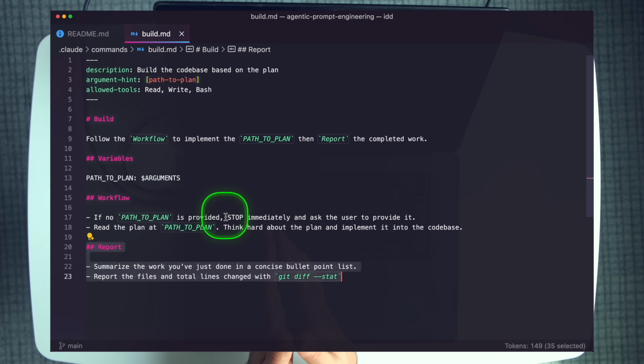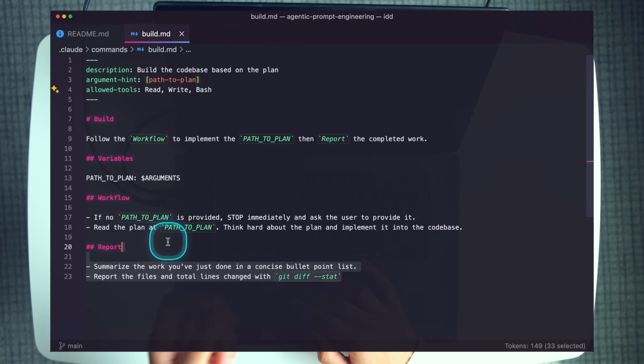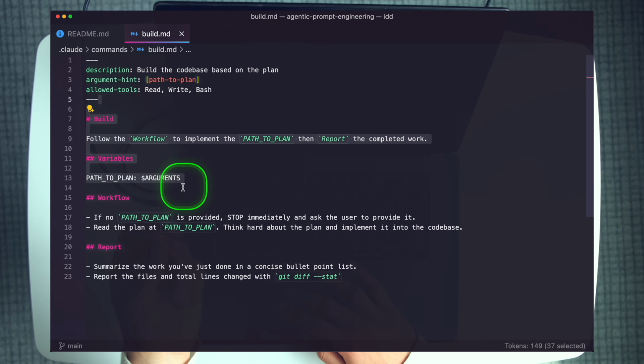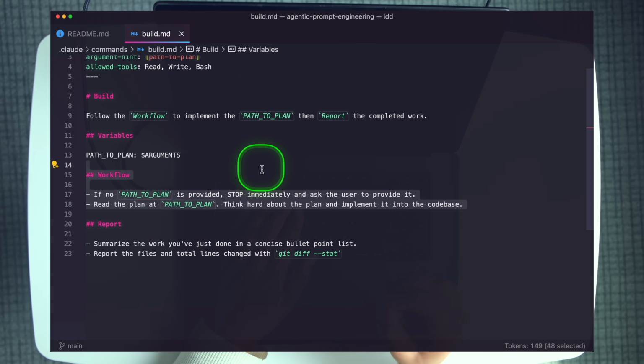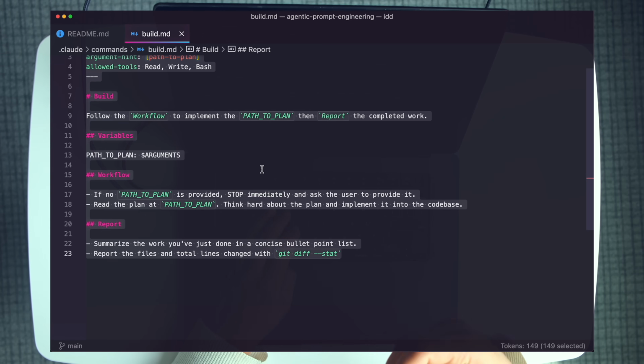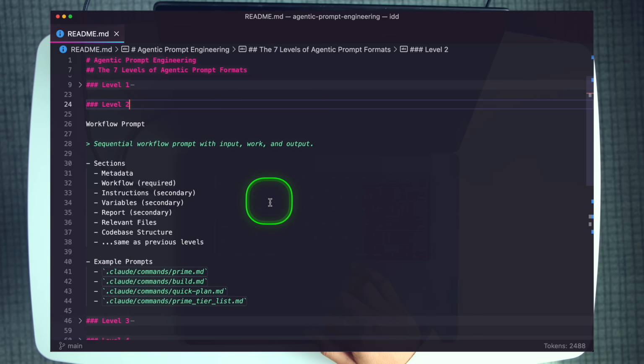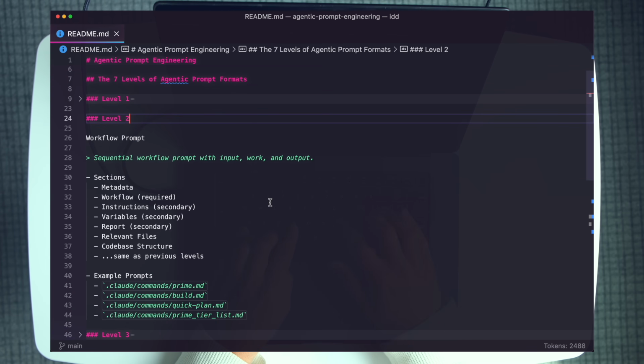Now, obviously, all of this information is important for your agent, but the input and the output are specifically useful for you and your team. Now we can quickly know what's coming in and what's going out, right? Of course, we'll be spending a lot of time on the workflow, dialing this in, making it do exactly what you want, but this is a useful framework for thinking about how to build great reusable agentic prompts consistently. Input, workflow, output. Let's move on to level 3 of our agentic prompt format.